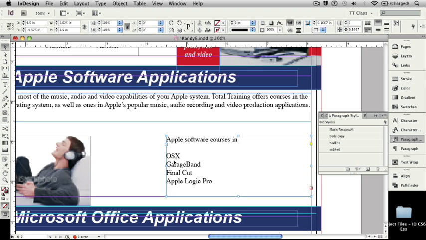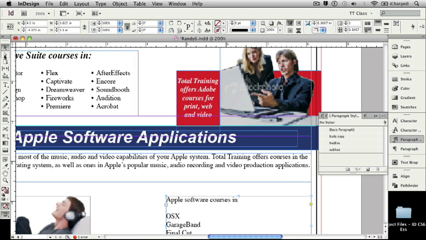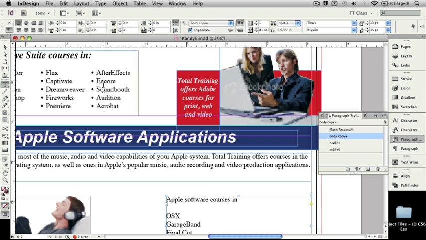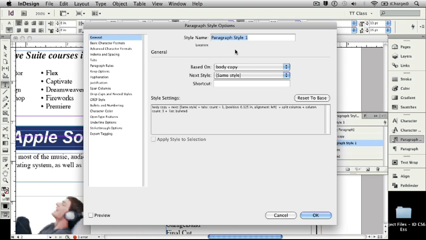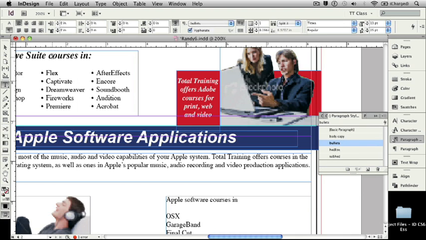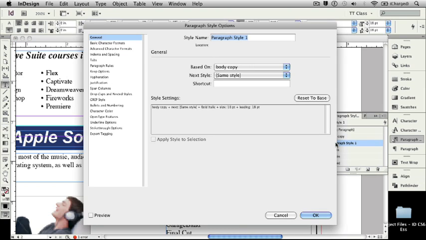Now, I designed a couple of different styles. I designed a subhead style right here, and I've designed a bullet style. I don't want to build those all over from scratch. So I'm going to get my text tool. I'm going to click in here. I'm going to create a new style. This one I'm going to call bullets. And I'm going to click here where I built that first one, create a new style here, double click on it, and I'm going to call this subhead inside.